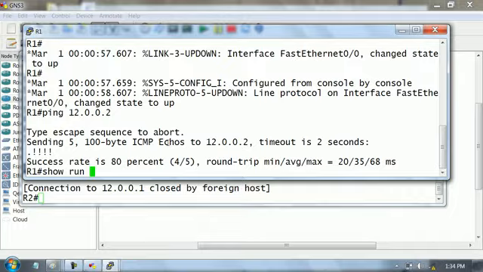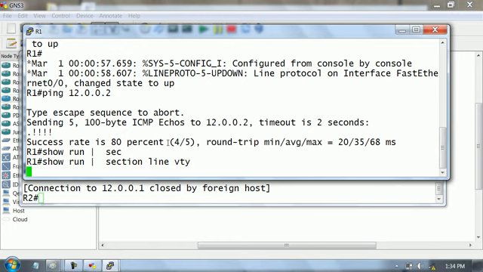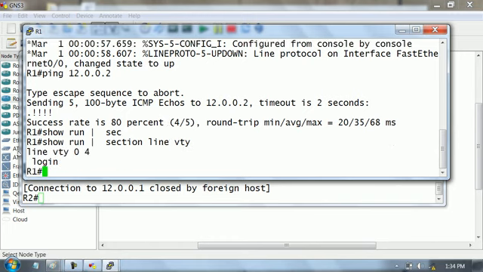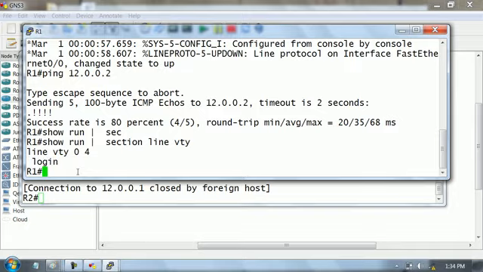What I am saying to the router is show run section. I don't want to see the full show run. I want to see a section. Which section? The section where it's written like this, line VTY 0 to 4. By default there is a command, the command is login. It means by default telnet is enabled on the router, but the password is not set. This thing is clear? So what I can do here is line VTY 0 to 4.